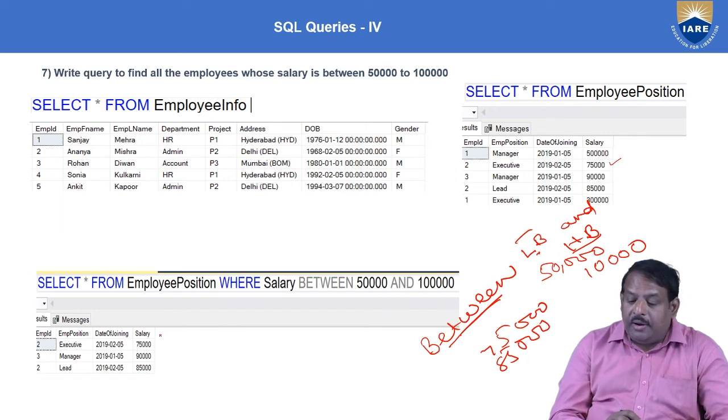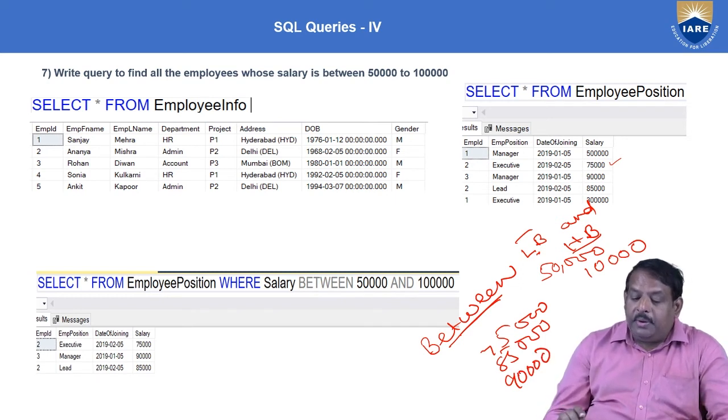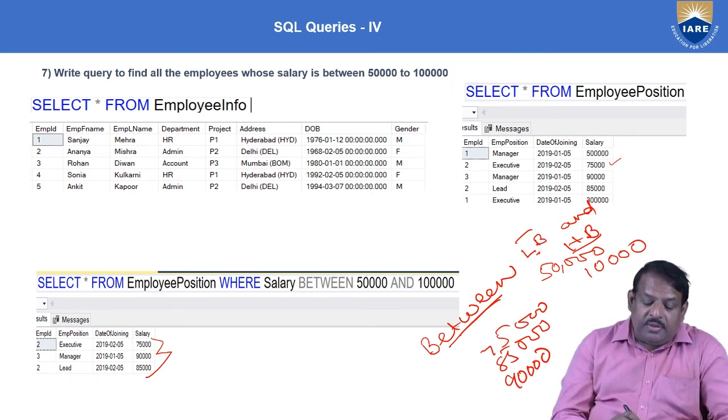Okay, 90 is also there. Yes, 90 is also there. So three records. I'll be getting three records here, because these three salaries are between 50,000 and 1 lakh. So anything satisfying these will be retrieved here.